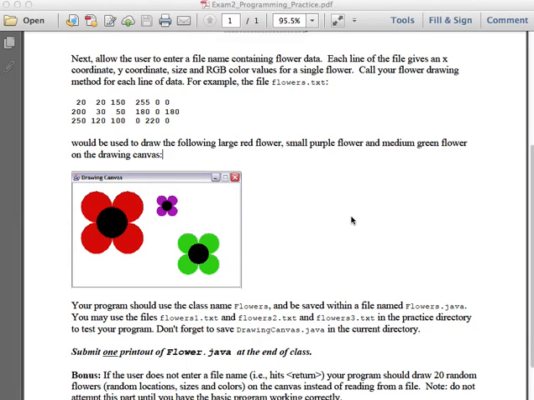So our next step is to write the loop to read the data from the file. Our files are formatted such that they have an X and a Y coordinate and a size and the RGB values for an individual flower on each line. So let's set up the loop to read our file of flower data.